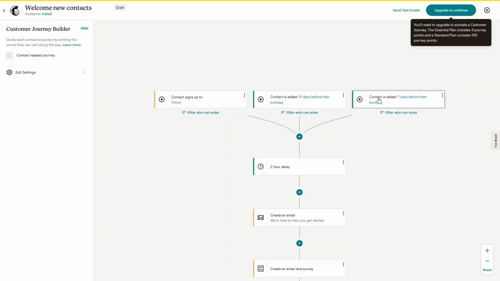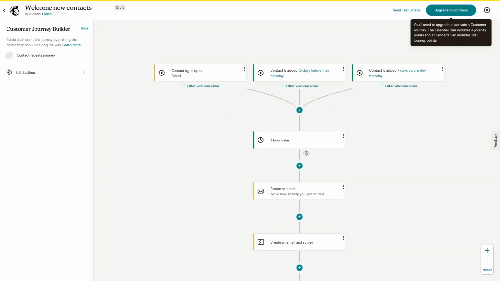You can see here, contact is added 7 days before their birthday. So if someone is added 7 days before their birthday or 15 days before their birthday, we will send them an email. But we won't be sending them the birthday email just after his or her birthday starts. We will send it with a delay of 2 hours.